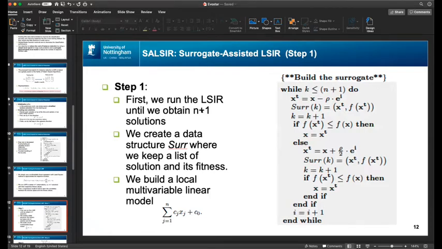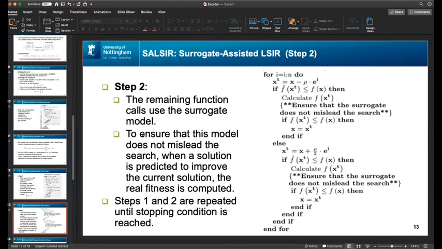So until we obtain n+1 solutions, we're just going to apply the local search as before, and we're going to store any solution that we come up with and its fitness in a data structure. At the end of this while loop, you should have n+1 points, right? Whenever we have that, we build a local multivariable linear model. For the remaining function calls is when we actually apply the surrogate model.